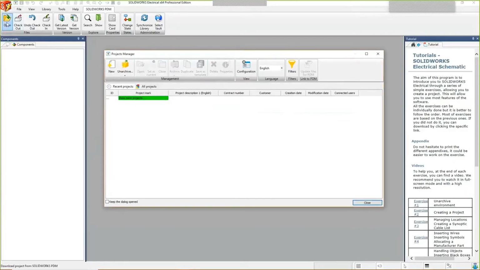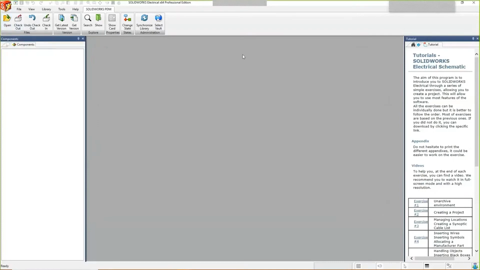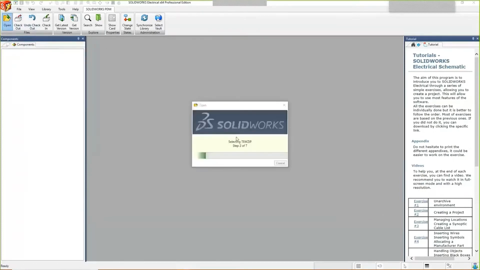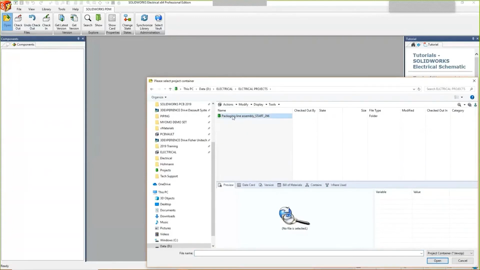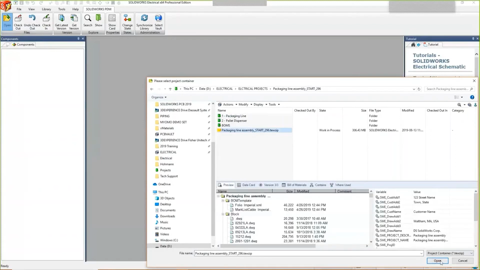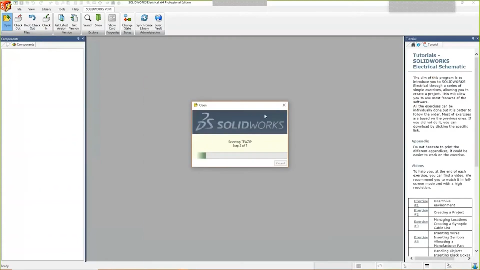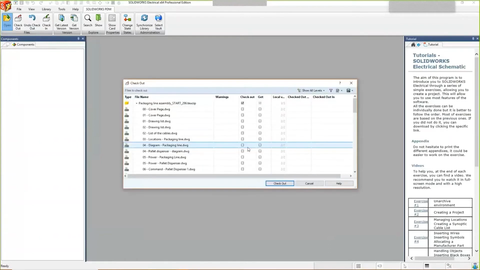And then you're going to use the PDM Open, because now everything is in the vault. So if you want to work on it again, you're going to open that project from here. You're not going to open it up from the project manager. And it's going to say, do you want to check it out? And I can say yes.